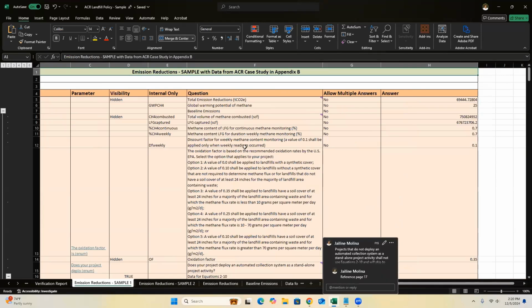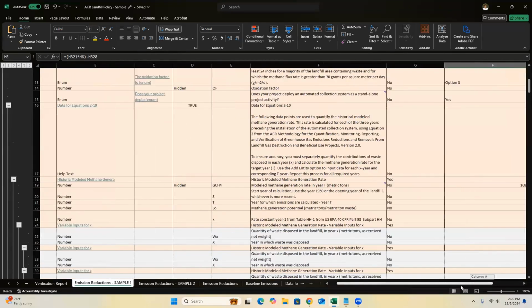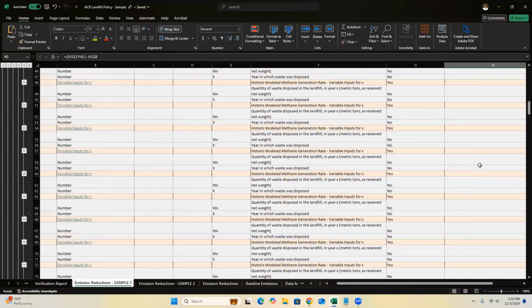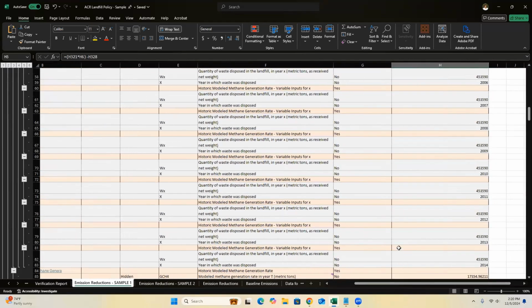So we have sample 1 that I've noted here is coming from ACR. This is a case study from their Appendix B. And we are seeing emission reductions here. We also have data for equations 1 all the way to equation 16 that has been provided for this case study. You'll see that we have many of the same fields. This is just for this sample case, so we wouldn't want to import this specific sheet. This is just for you to test your equations, make sure that everything is coming back correctly. And it is great when we do have a case study that we could use for something like this.